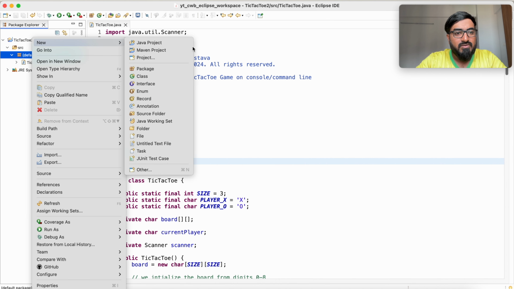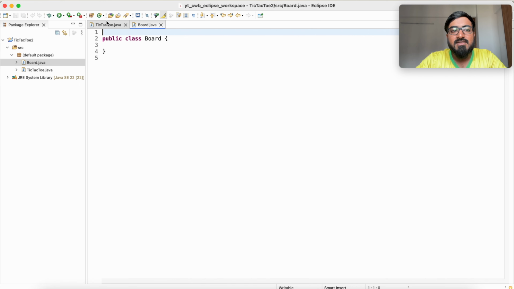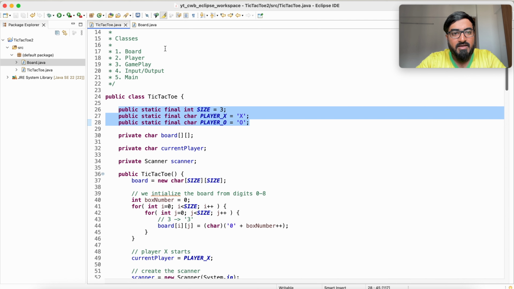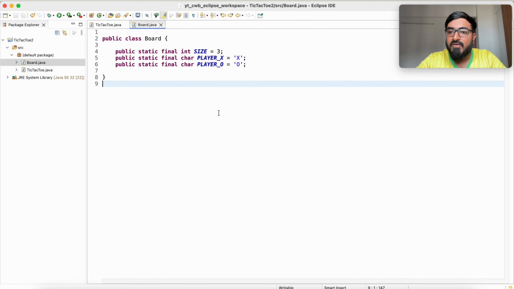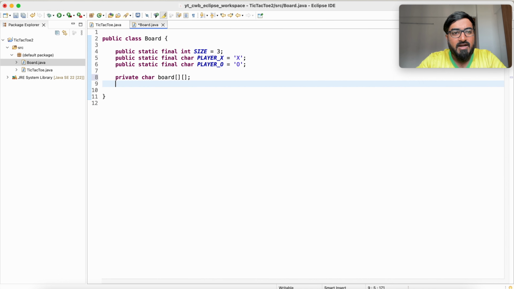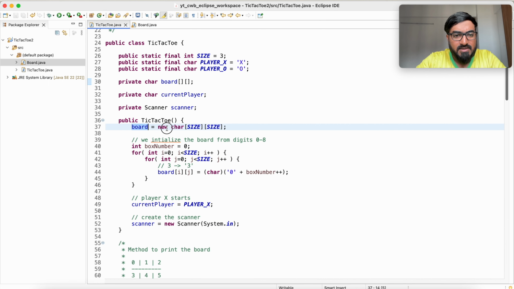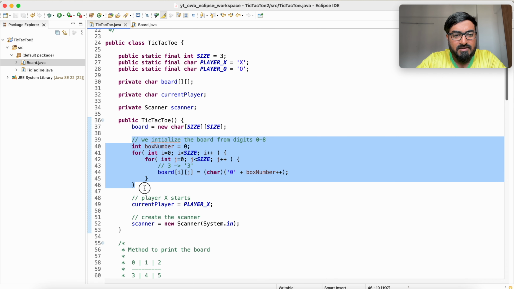So I'm going to create a new class, uppercase B, Board. This contains everything that has to do with the board. So this will contain the size, and markers X and O. All these are public constants. And we will also see at the end of this video how we change the size and the program still works. So this board is basically your char board. And in the constructor, public Board, I create the board as this, and I set the box numbers.